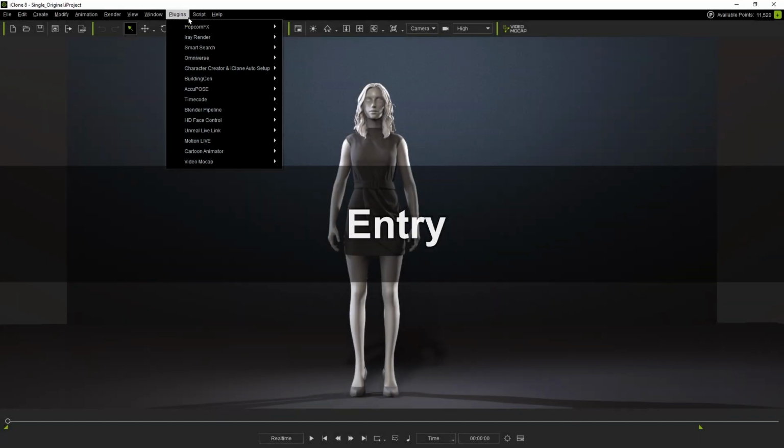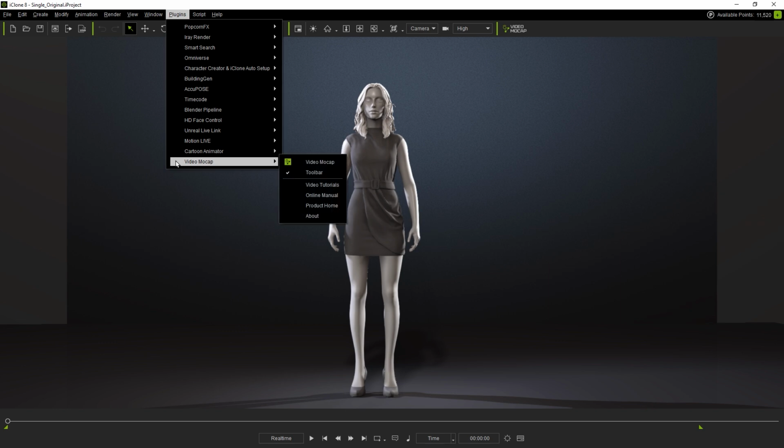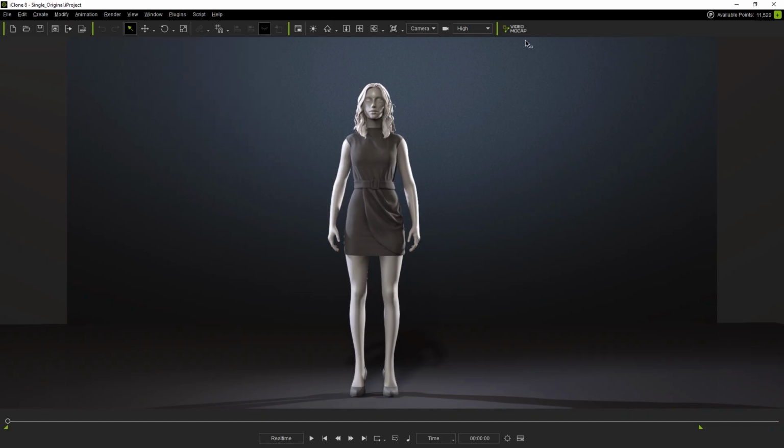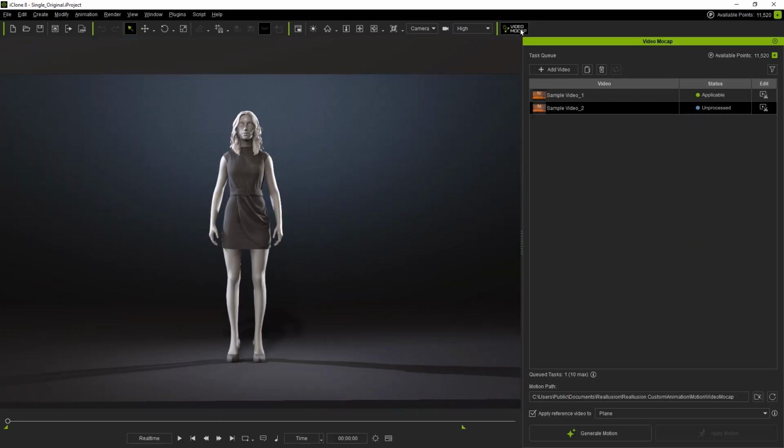You can access video mocap from the plugins menu at the top of the interface. In addition to the menu option, you can also open the panel directly from the toolbar for quick access. Inside the panel, you'll find that video mocap comes with two preset examples. Items with a status marked as applicable can be directly applied to any character. Those labeled as unprocessed are available for you to generate new motions from the sample videos.